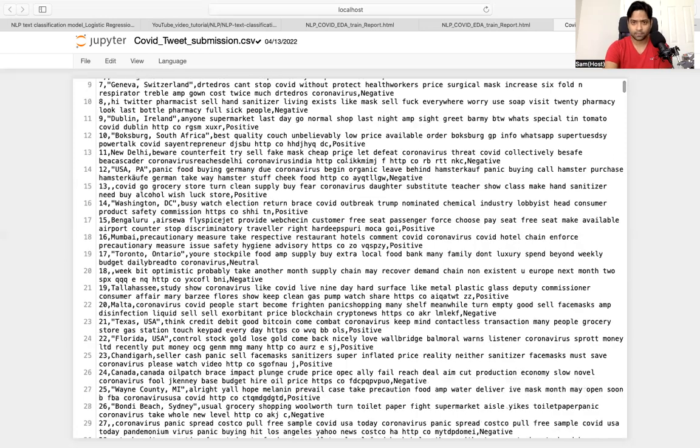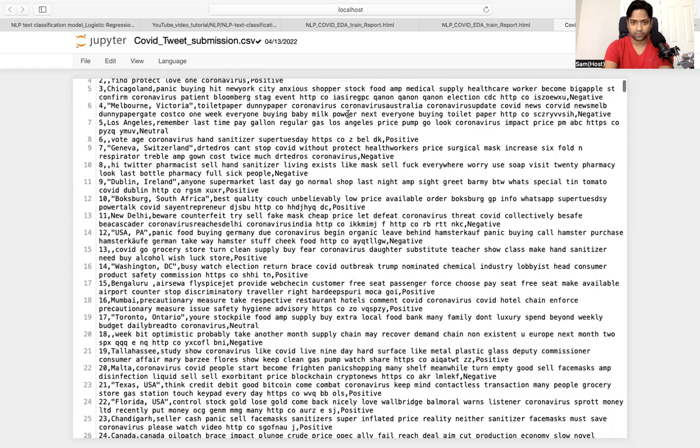Now, let's check if we can find any neutral one. Yeah, this is a neutral one. As you can see, "stockpile food supplied by extra local food may family will luxury spend." Even though it talks about food supply and stockpile, I haven't seen any positive or negative wording in this particular tweet. In those cases, the model would categorize that tweet into the neutral category if it doesn't find any word that signifies positive or negative sentiment of the user.